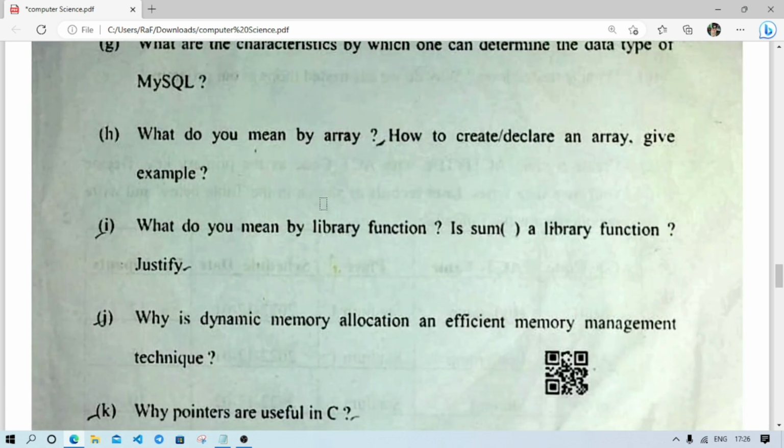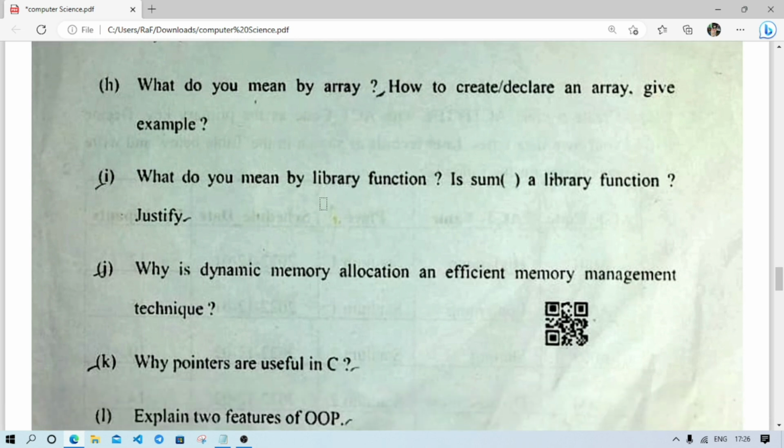What do you mean by library function? The function which is already defined in the compiler. Is sum a library function? No, it is not, because we write the definition of the sum function ourselves, so it is not a library function.